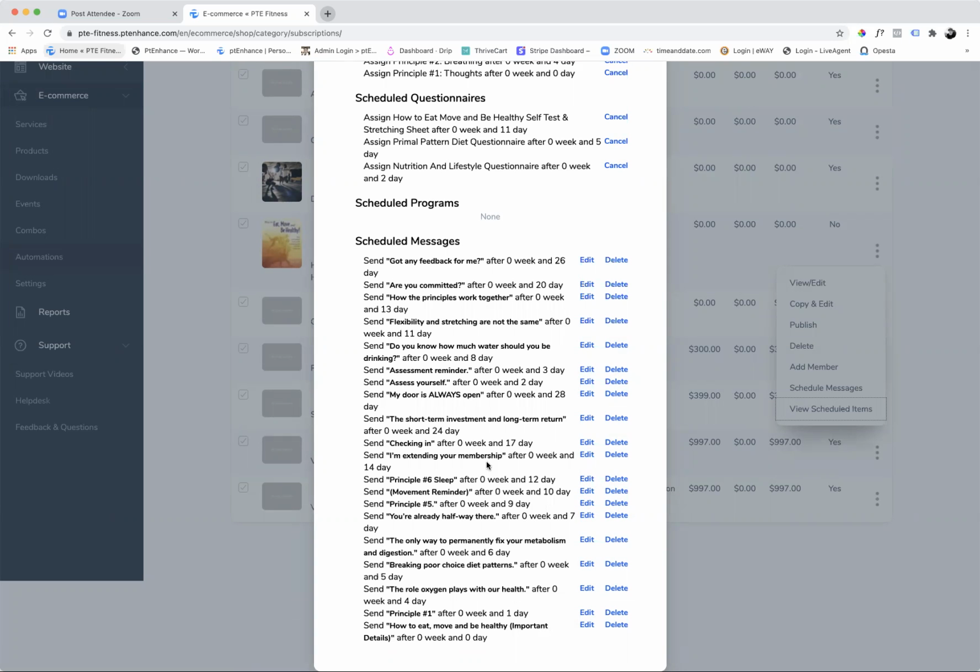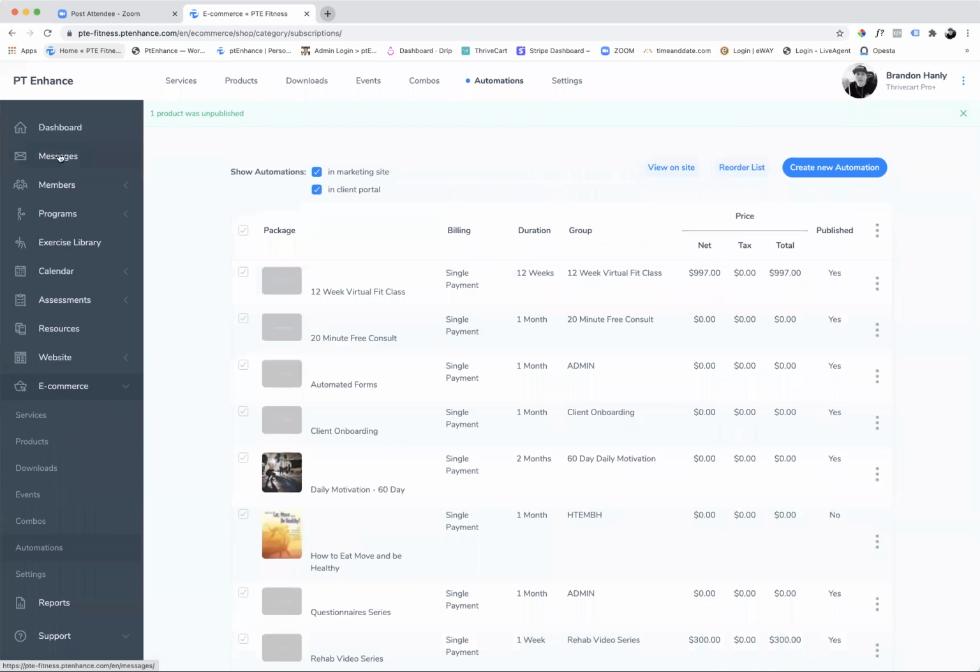Now the way our emails work, which is really cool, is they get the email to their email, but they also get it inside the app. Once they get this message, it goes out to their email. They can read it, but if they want to reply, they have to reply inside of their messaging. So they have to go in here.